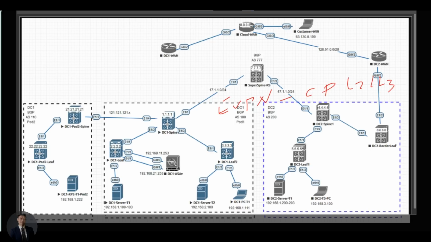So the topology is here. We have two data centers, DC1 and DC2. DC1 has AS number 100 for my pod 1, and AS 110 is my pod 2. DC2 AS number instead is AS 200.